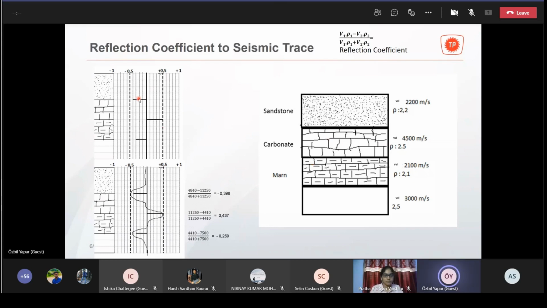And when you combine these reflections, you are going to see this interface between these different lithologies.